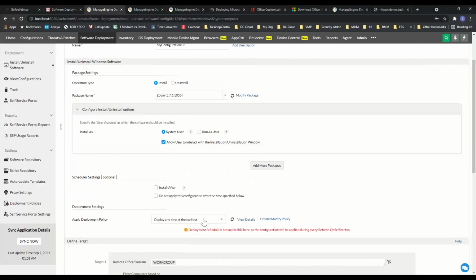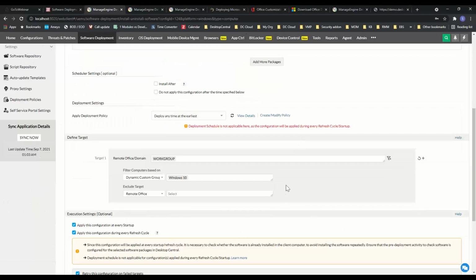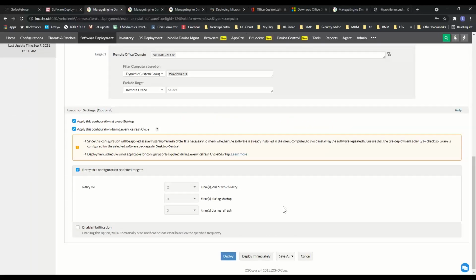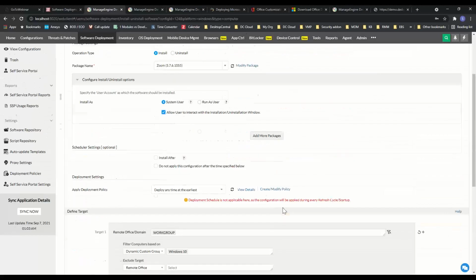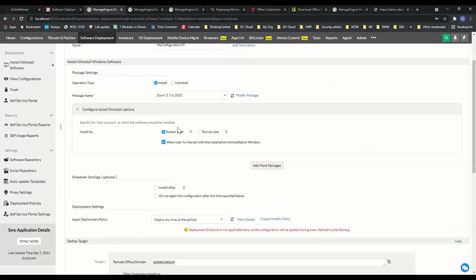So with the deployment policy, we will support something called notification. We can notify the users that a software is going to install that will need their intervention, and then you can allow the users to interact with the installation and the uninstallation window. When you do that, it will be like a regular installation of a software. It will initiate a window where they will have to click on next or provide the essential parameters, and then completely install the product themselves. So that is also possible.